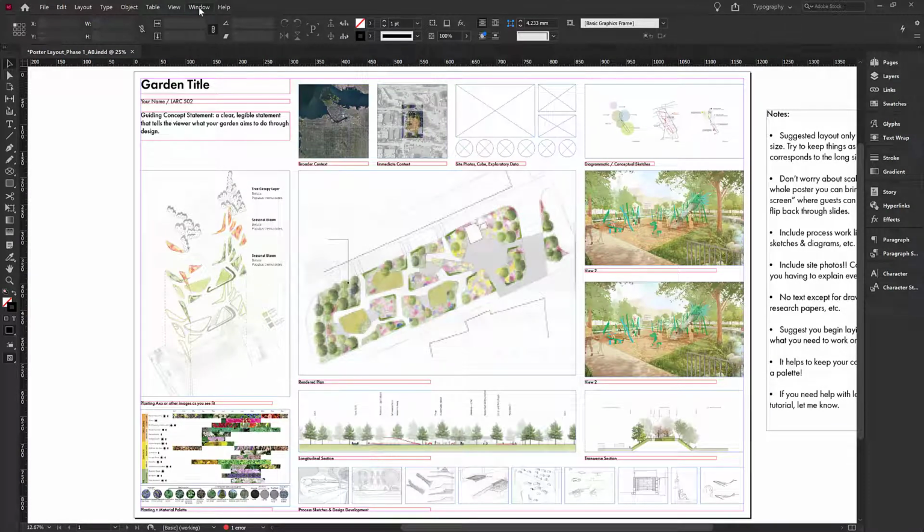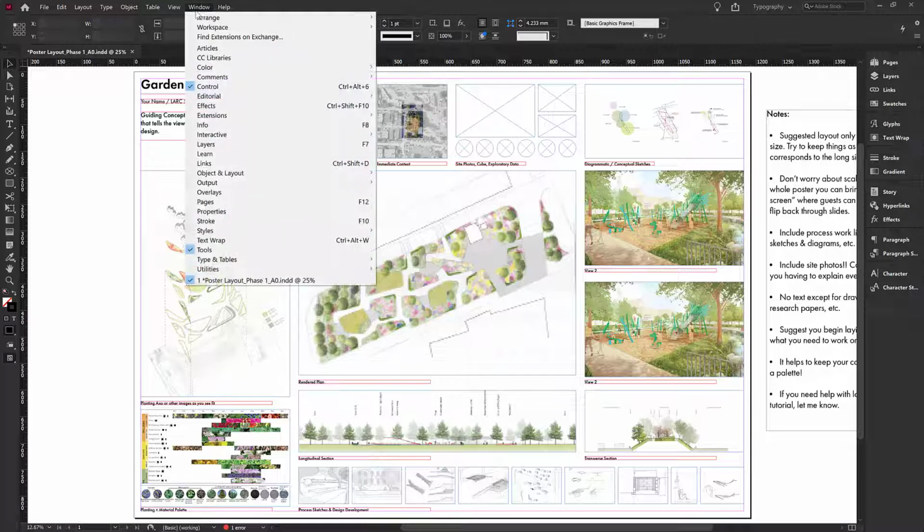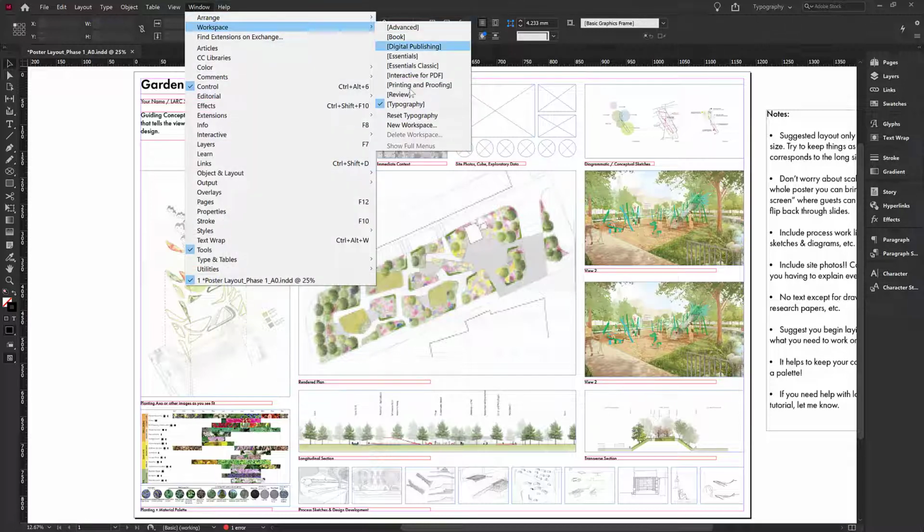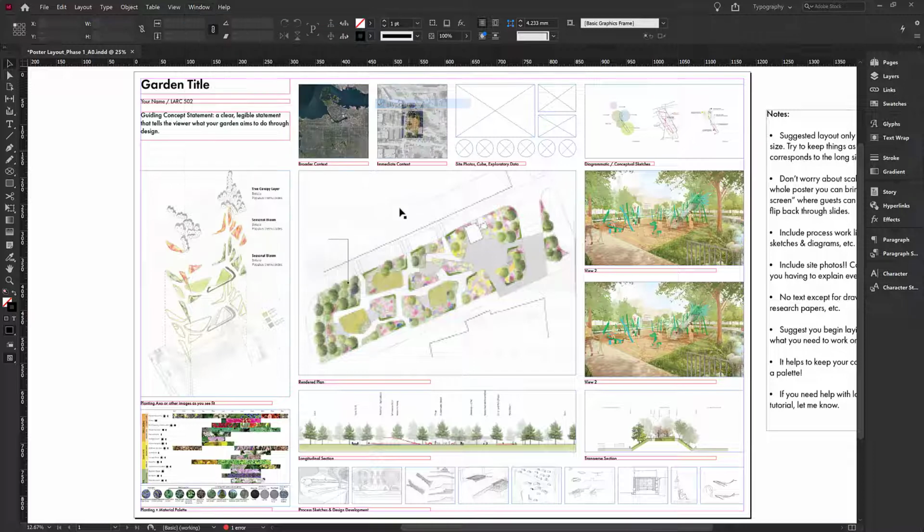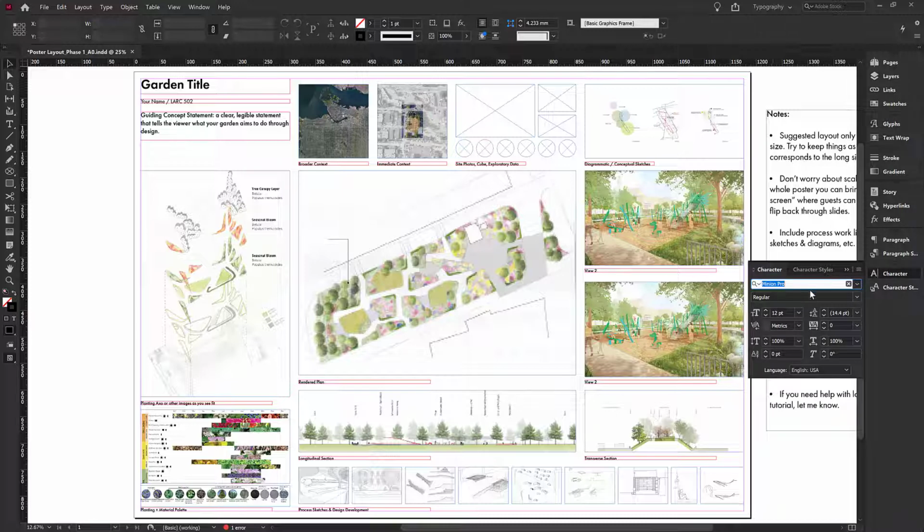Maybe I'll just show you what this workspace is all about. So if you want to change your workspace so that it looks like this one, go up to Window, Workspace, and put it on Typography. I always keep it on typography because that's often what I'm using is just layout and typography in InDesign. I don't really use it for anything else. So once you've set your workspace to typography, you should see all of these palettes over here. These little flyouts give you more information about everything that you're working on.